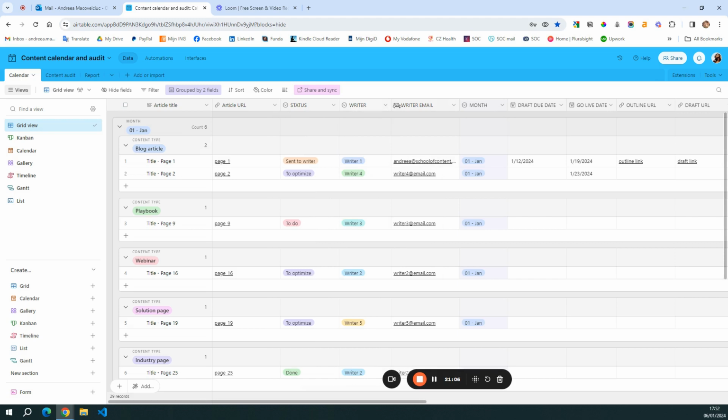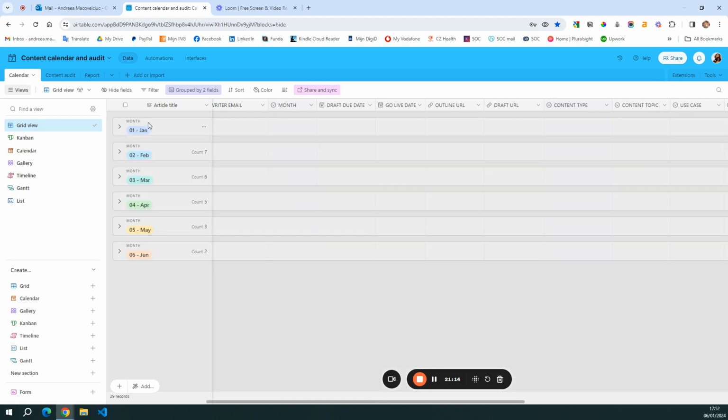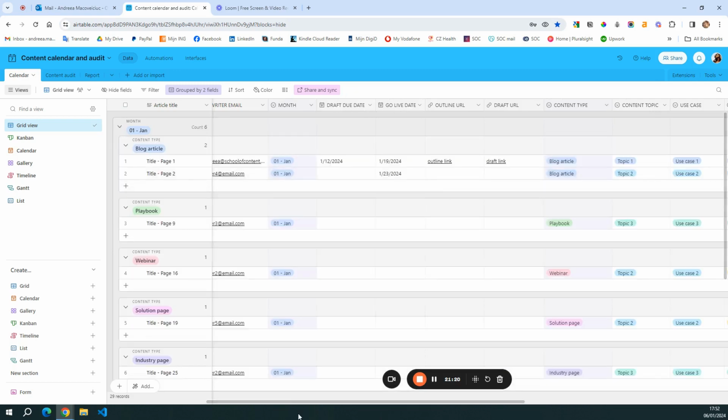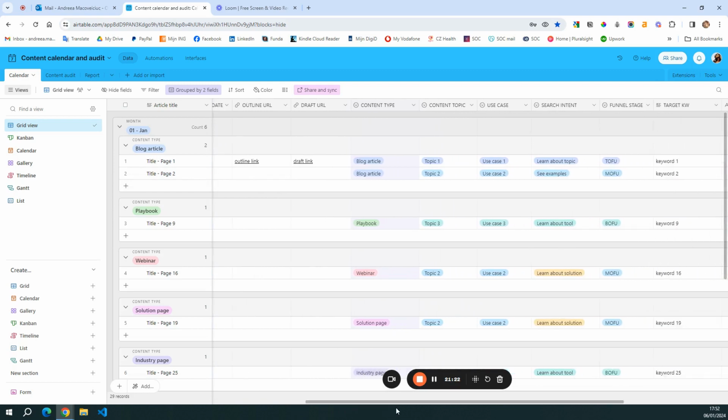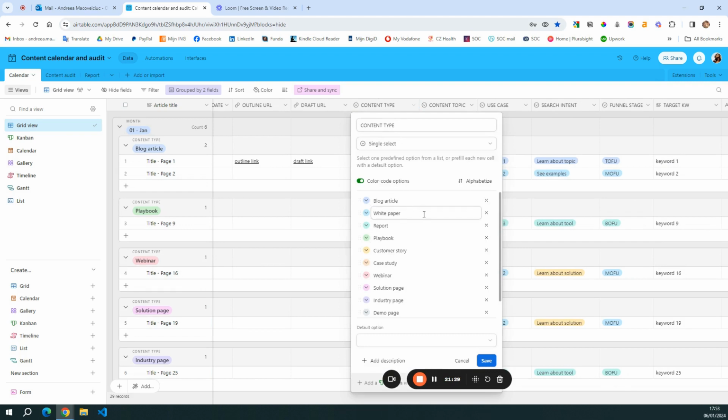Next is the name of the writer and the writer email. For months, I like to use a number in front just because it keeps everything clean and organized in this view. Then we have the draft date and the go live date. Then for the content type, I have again a list of options that you can select from. And these are all the different content types that we can produce.